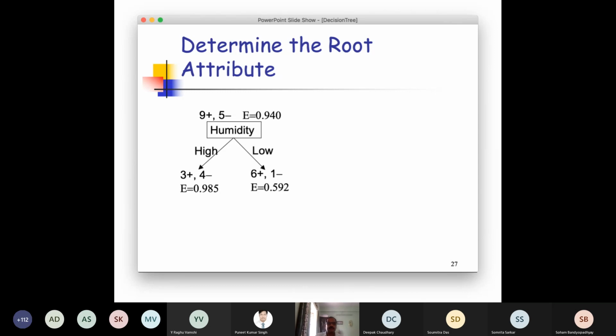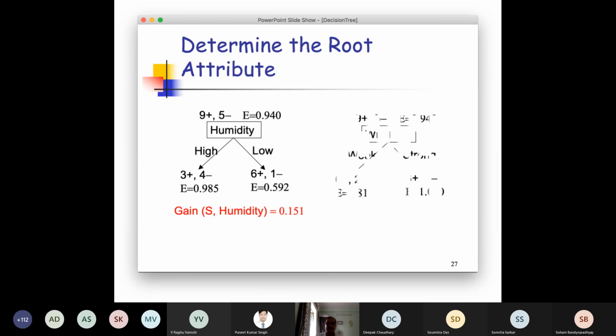Okay, so now as you see, if I take the average of these two, we will get the entropy of the partitions induced by humidity, and the gain would be the difference between these two, or the reduction. So the gain with respect to humidity is this value. I hope you have understood. For the others, I'm just putting those values.